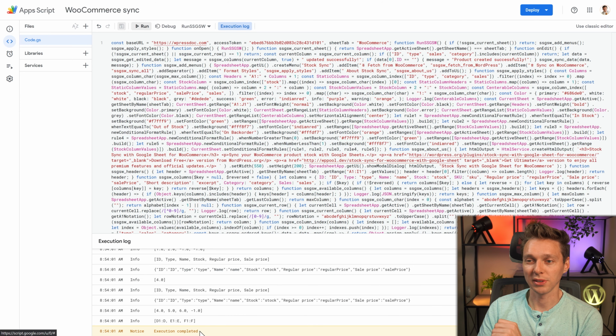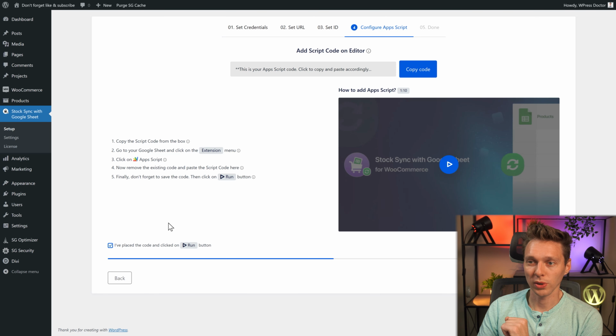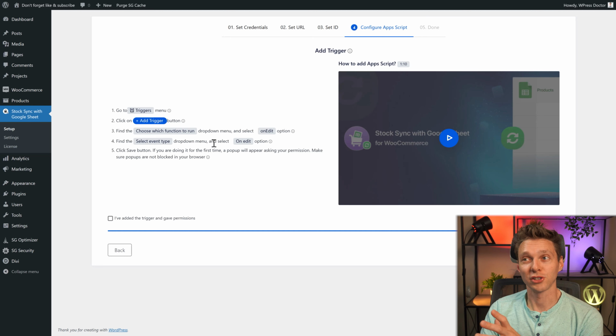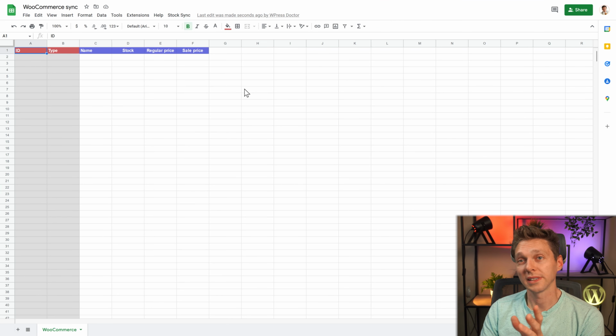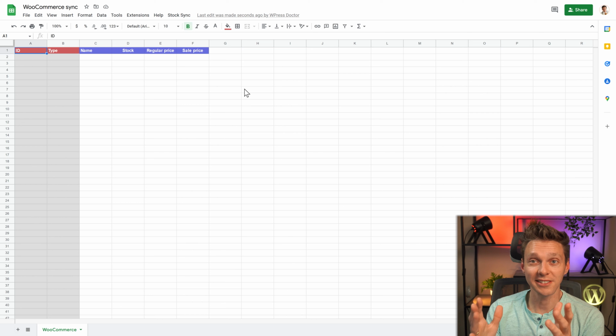And now it has been executed, and the notice is execution complete. Now you can press this one. I've placed the code, click on the run button and press next. And then we need to add a trigger. And then we go back to our Google Sheet, and you can see that something has been changed in our sheet. That's great. We have the ID, the type, the name, stock price, and sale price.